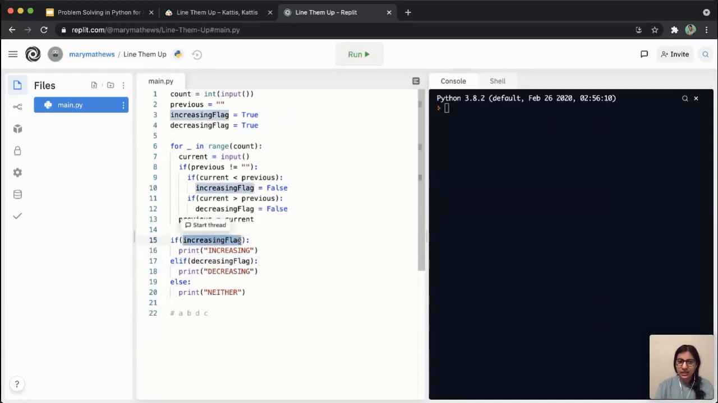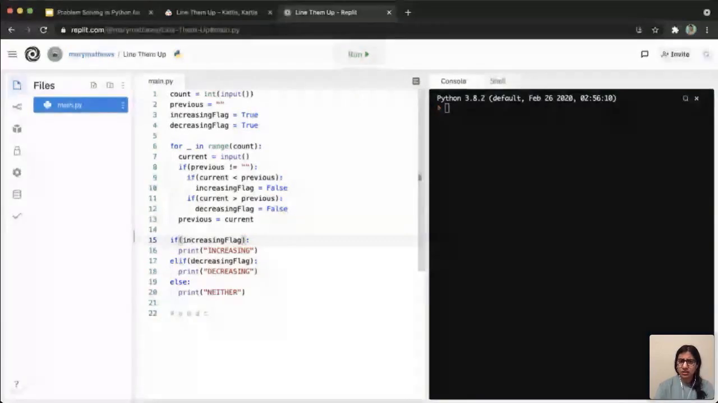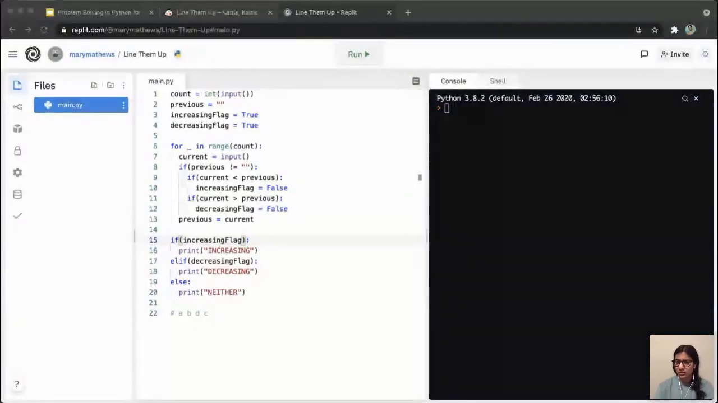And writing increasing flag like this is the same as writing this, equal to true. It's just kind of a short form for writing the same thing, okay? You can just skip this because it's a Boolean variable, so it can either be true or false. So you don't have to explicitly write equal to true, okay? So should I explain this again, or was that confusing for anyone here?